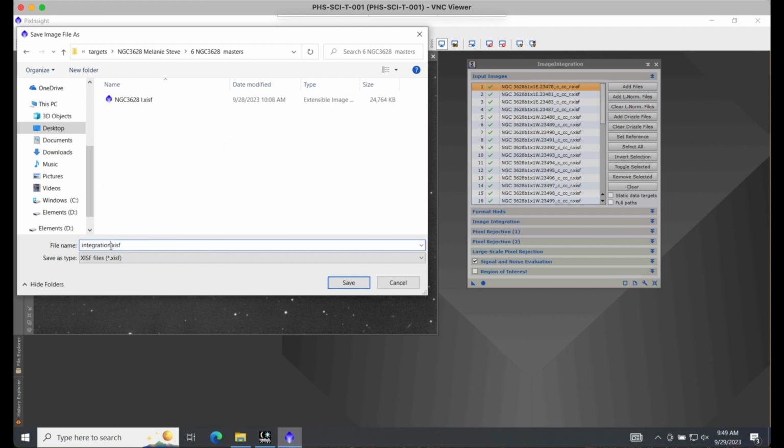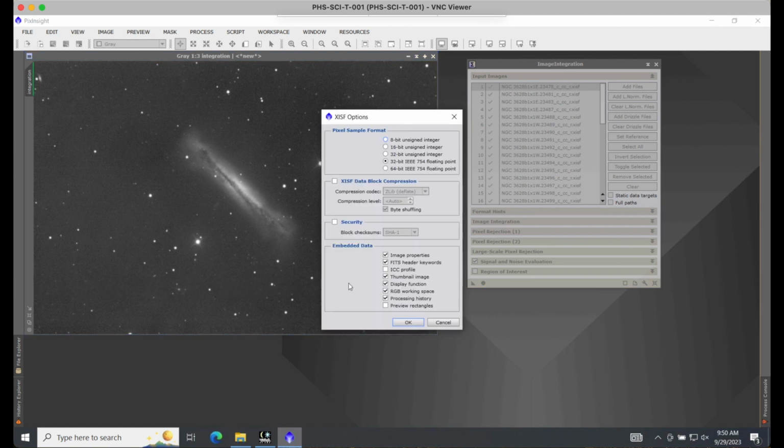And we're going to label this as NGC 3628B. So that is our blue master. Again, we always want to be keeping the file type when we save these, until we get to Photoshop, as XISF. This is the file format that PixInsight uses. And so we want to stick with that until we get to the final image in PixInsight. Okay, we're going to go ahead and click Save.